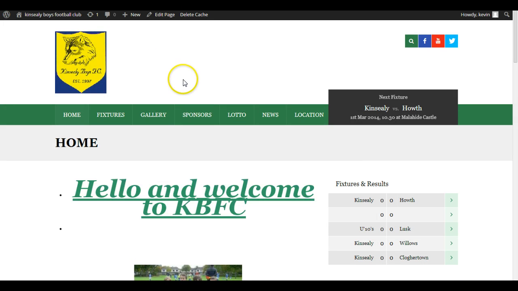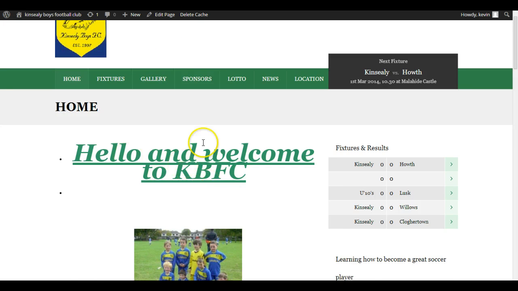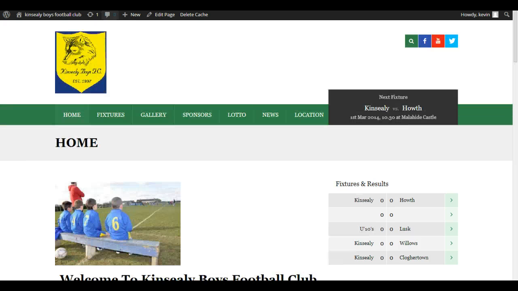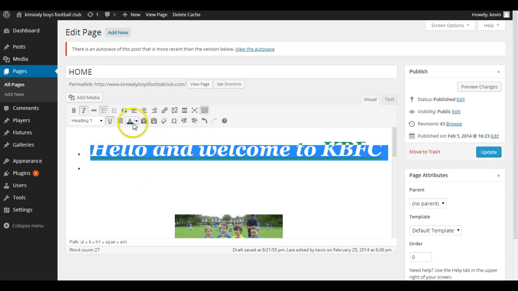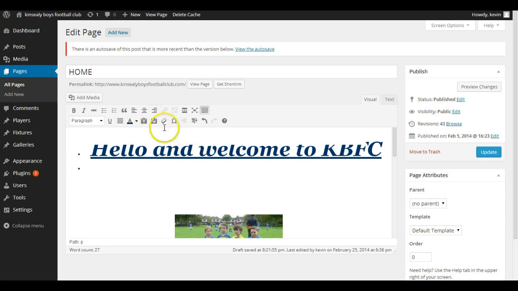And again, it's not live on the internet, but it's actually changed. This is what it'll look like, and not until you press update will it change. So you could change that to red, we can change it to blue. Just highlight it first, of course, and just press here, and again, there you go.